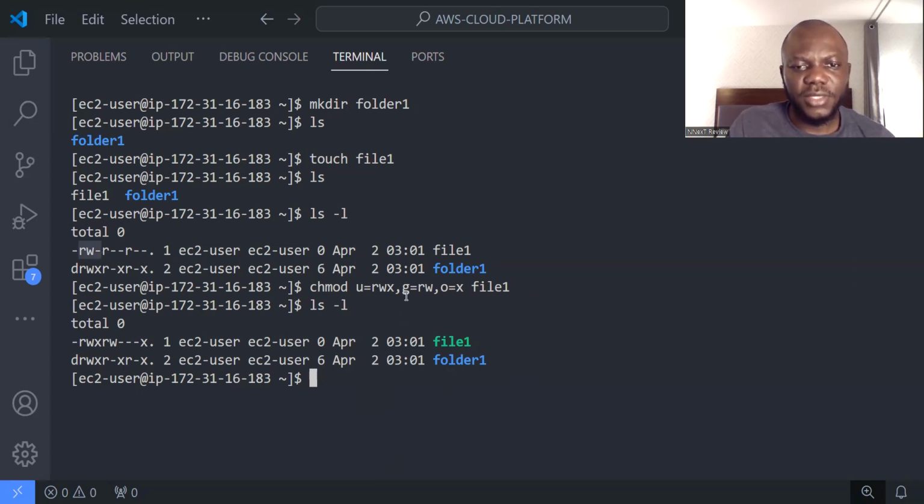And the next thing we said, we wanted the group to have read and write permission. So if we look at the next set of items, the next three items, it is r and w. So that's what we specified here, read, write, which is what we have now. Previously, if you look back here, it was only read. We had no write and we had no execute permission.